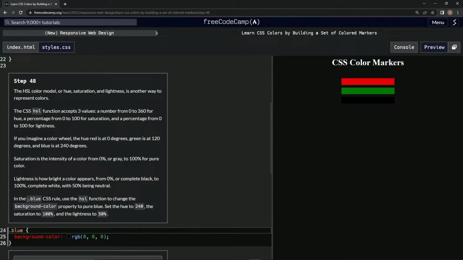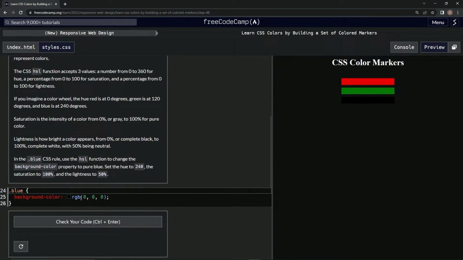Okay. So in the blue CSS rule, we're going to use the HSL function to change the background color property to pure blue. We're going to set the hue to 240, the saturation to 100, and the lightness to 50. Okay, HSL function. Since it's a function, we just write hsl like that. We're going to have 240, 100, and 50 like that. And there's blue right there.